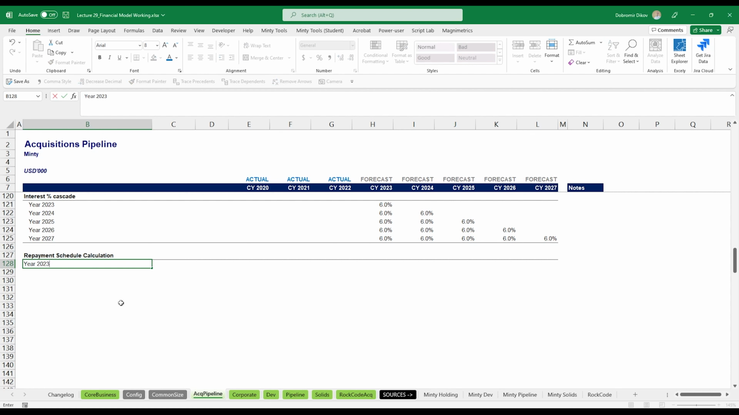And the way we're going to do that is I have year 2023 here. Then I'll have the beginning balance, amortization, interest, and ending balance. And let me just format those.